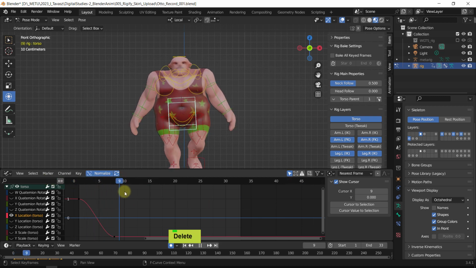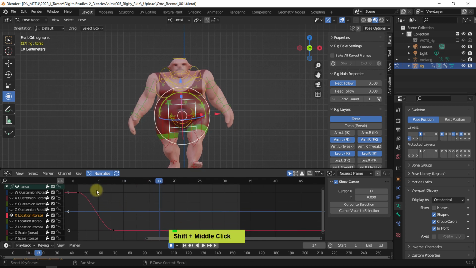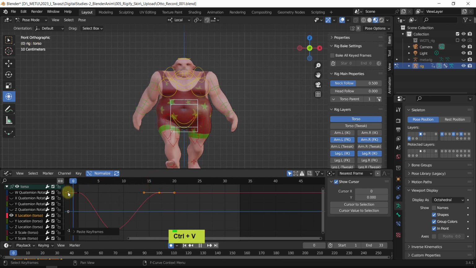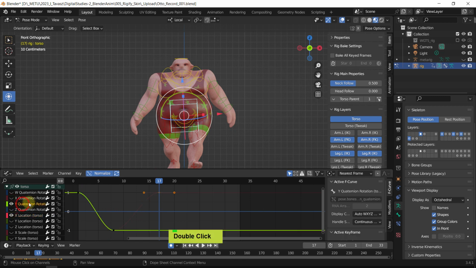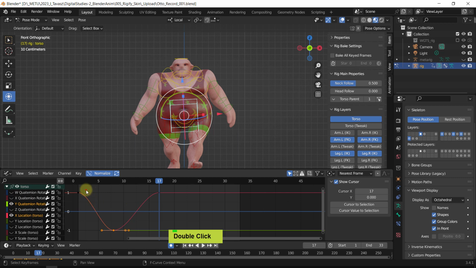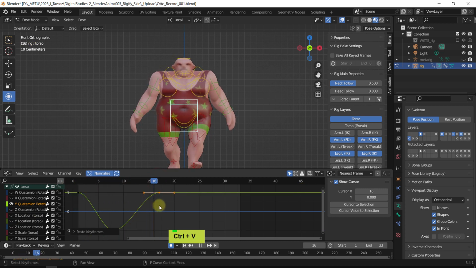Alright, so this is where we are now, and at 17 we are going back to normal. So I will press Ctrl C, Ctrl V, so it's going back in the position. And about rotation, that is the green rotation, so Y rotation. Same thing here, we are picking up the original. Let me turn this off. Ctrl C and Ctrl V. So this is how it goes now.